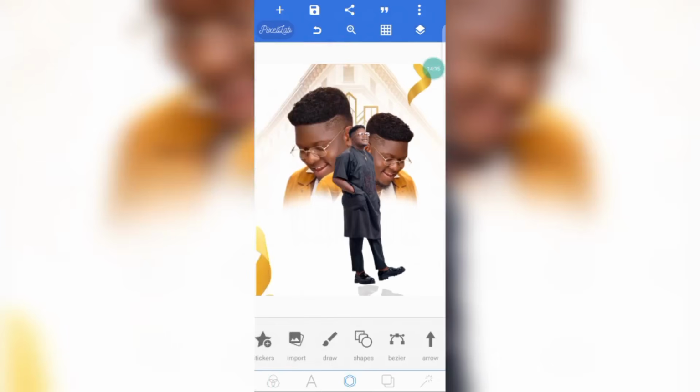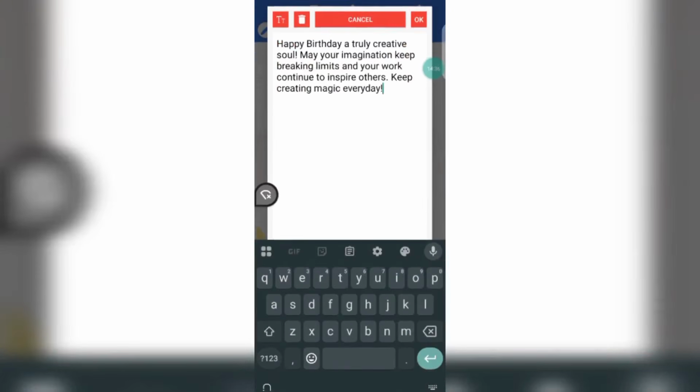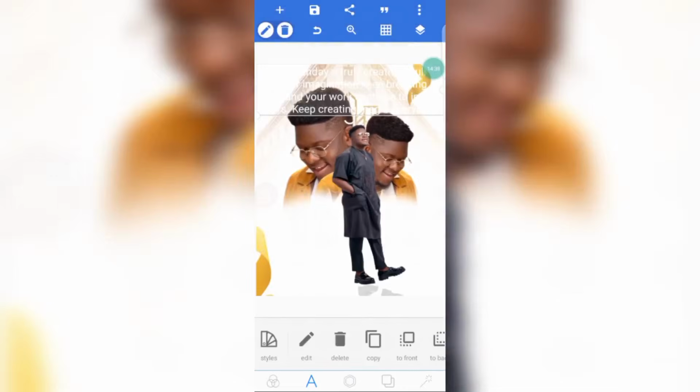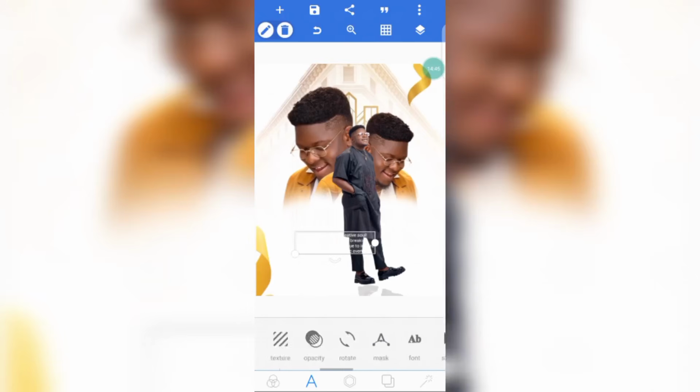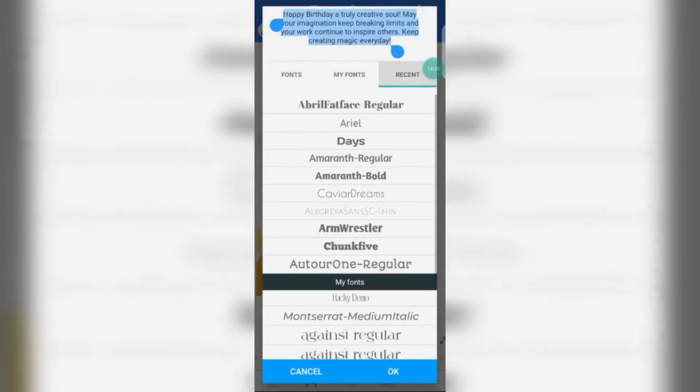Beautiful. Now the next thing is for us to write a birthday wish. So go to your A icon, go to text, go to edit. So guys, as you can see, I'm done writing the happy birthday wish. So click on OK, bring it down, go to font.